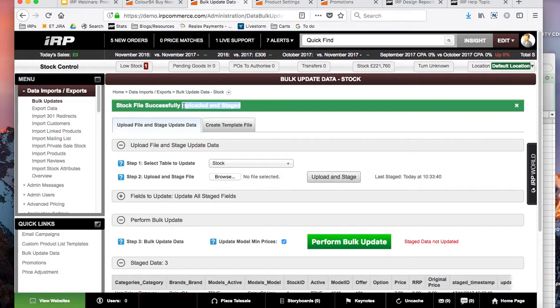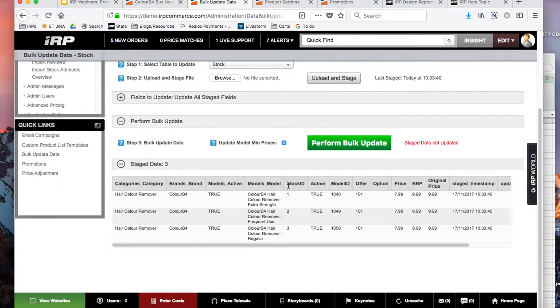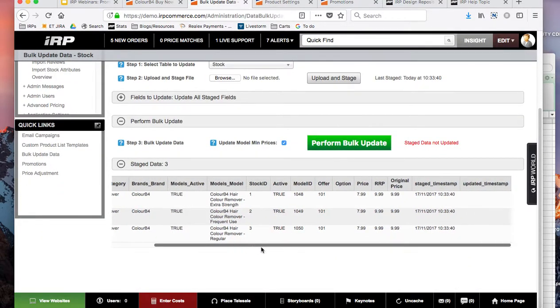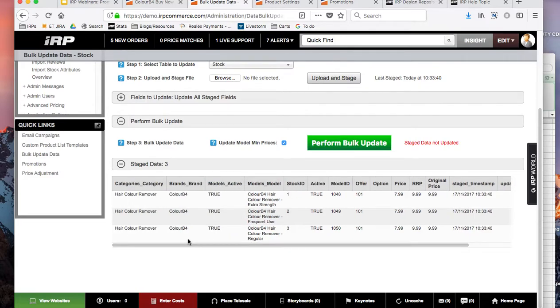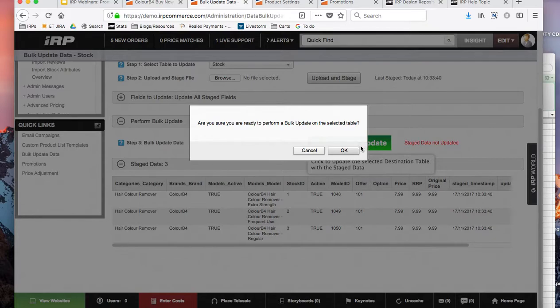Got my green message, which is what we always love to see. And here we can see sample data of what I've staged. So you'll see my offer status is right here. And you can see I've got my original price column, but I know that's not going to do anything. That's purely for my reference. Price and RRP, so all looks good to me, so I'm going to press perform bulk update.